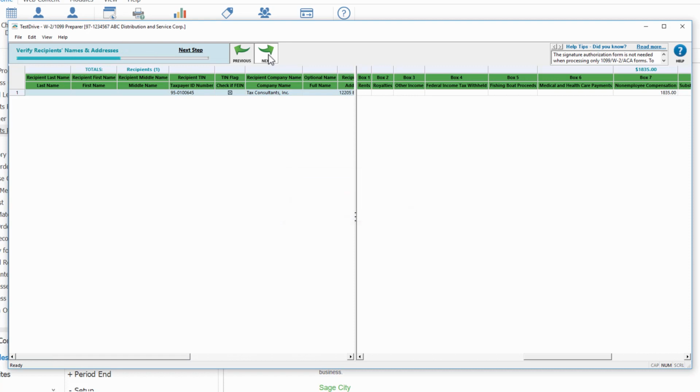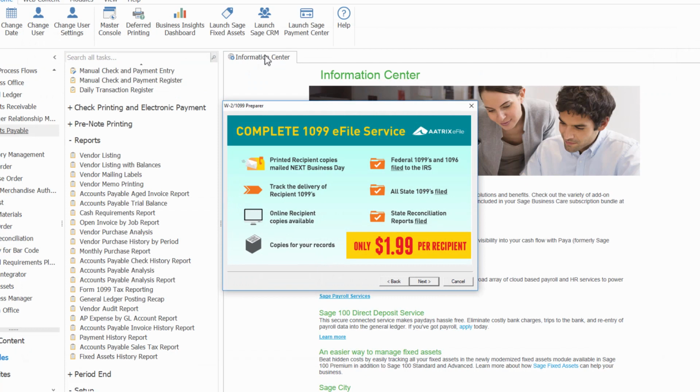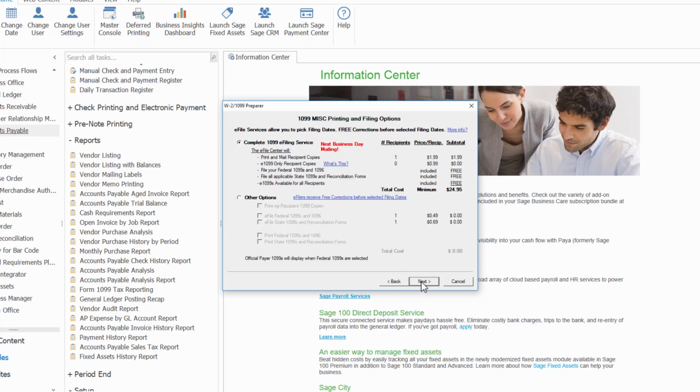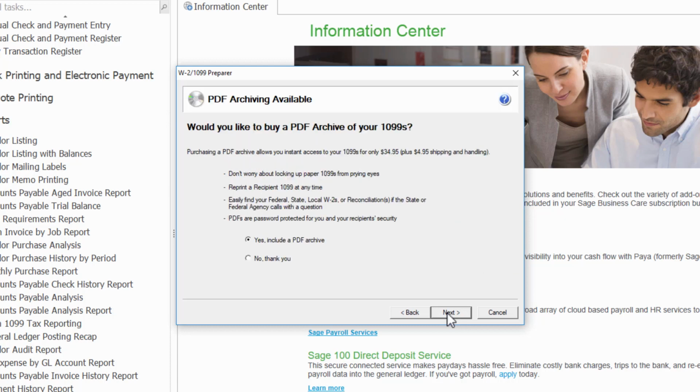I can verify names and addresses, verify all income boxes, verify the filing state, verify the amount of state income and withheld if appropriate, verify other information, and then I come where I can complete my 1099 e-filing service. Gives you those various options of letting the system print and file for you, and I could also do an archive of the PDF.